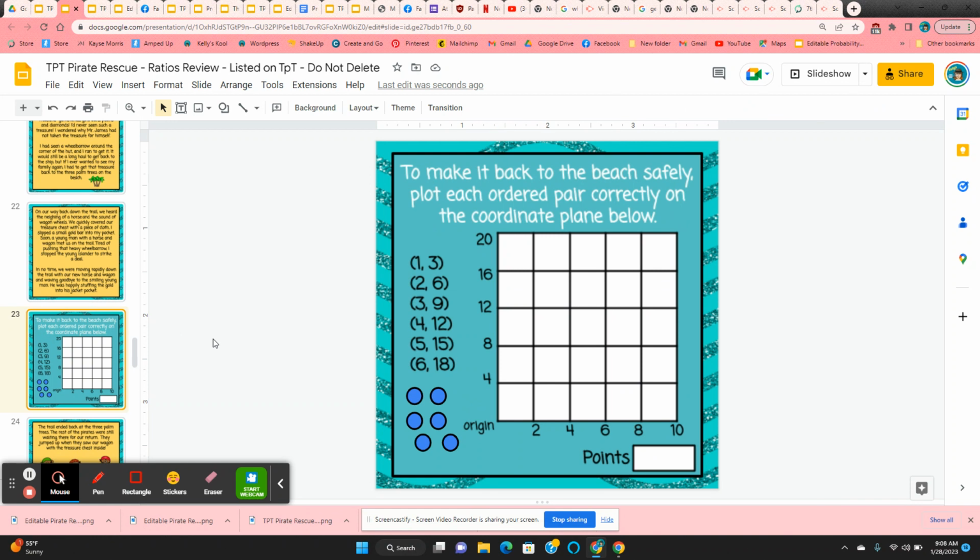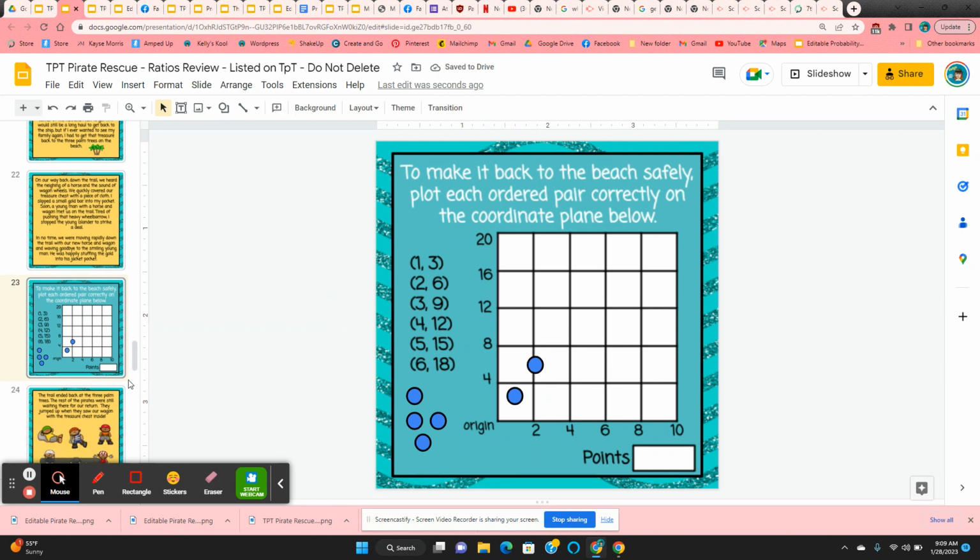Now they're going to be taking those ordered pairs from the previous slide, and they're just going to be plotting the points. So they just click on one of these points. So 1, 3 would be approximately here, 2, 6, and so on. So they're going to plot all 6 of those points.